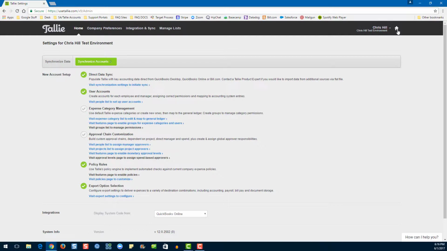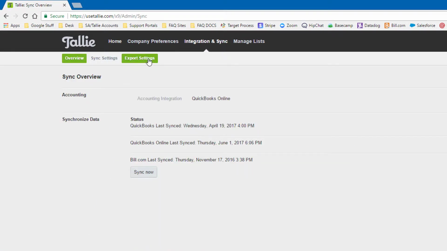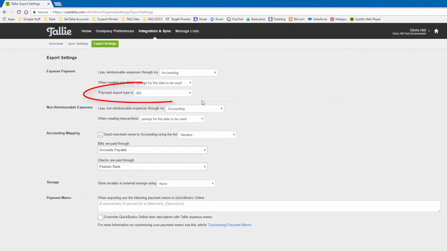First, click Settings, then Integration and Sync, and finally, Export Settings. Great! It looks like we're all set to send over reimbursable expenses as a bill. Now let's find this bill in QuickBooks Online.